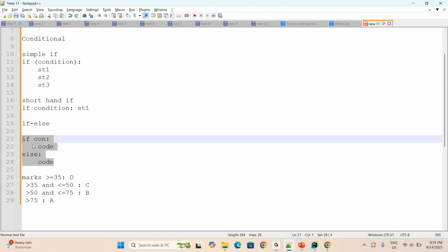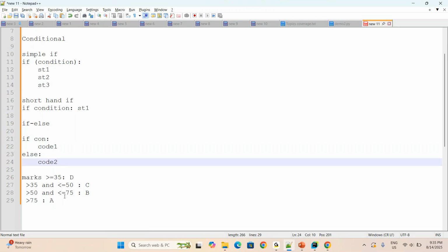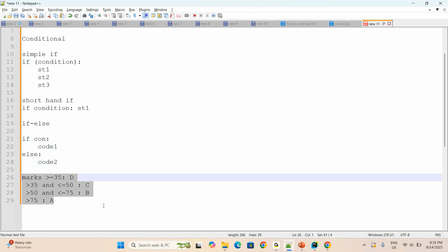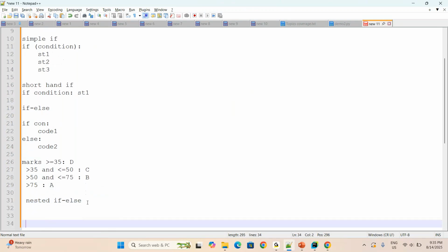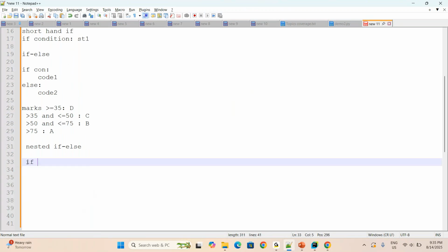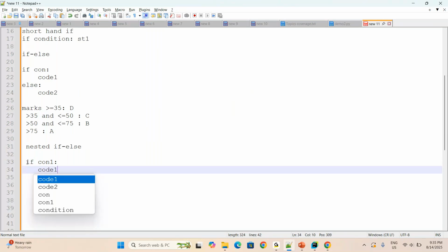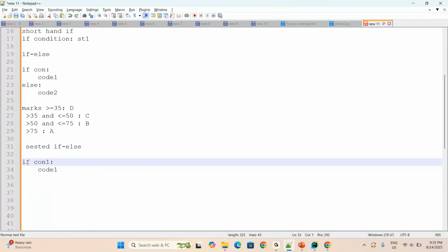If else means when the if condition is passed, code 1 will execute, else code 2 will be executed. Now if you see, we have 4 conditions, so we have nested if, nested if else. How could the syntax be? If condition 1, code 1. Next, what could be, guys?